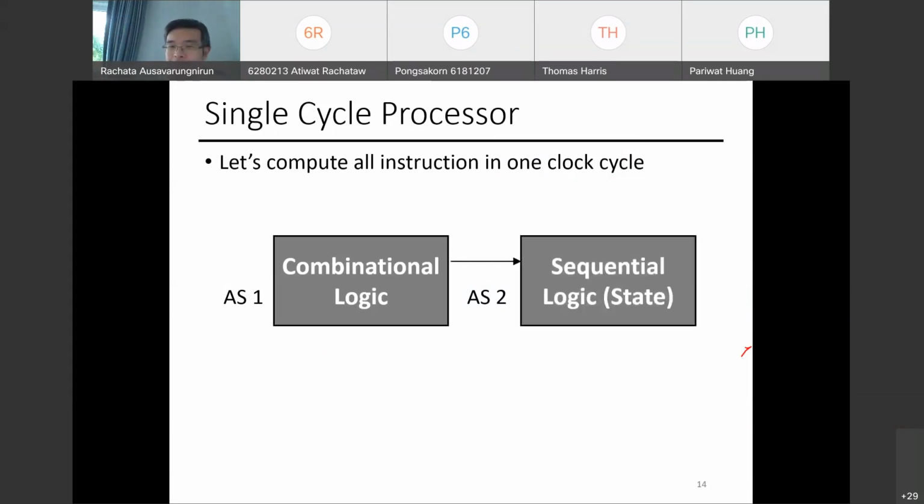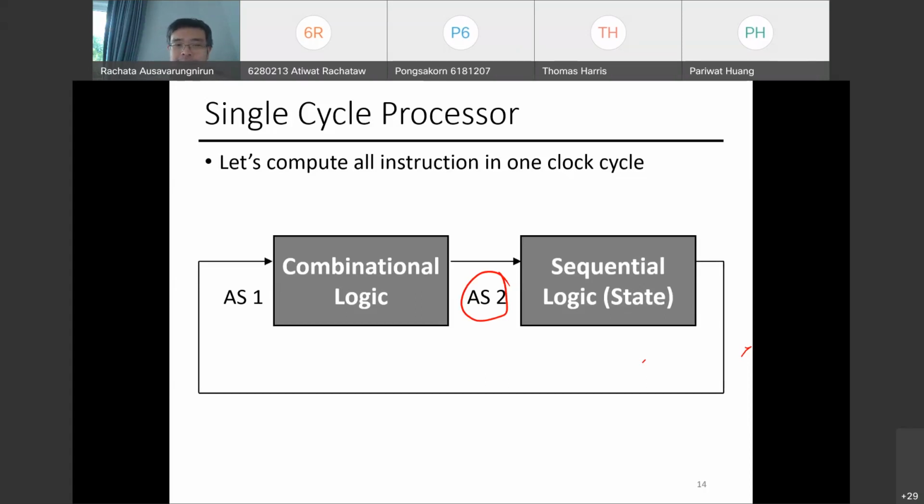Once you are in AS2, right, you store what happened. You store this architectural state in the sequential logic, as I said, right? It's a storage element. You store that, rinse and repeat, right? So this is the next instruction. So this is our single cycle processor. This is the simplest form of a processor. Any questions so far?